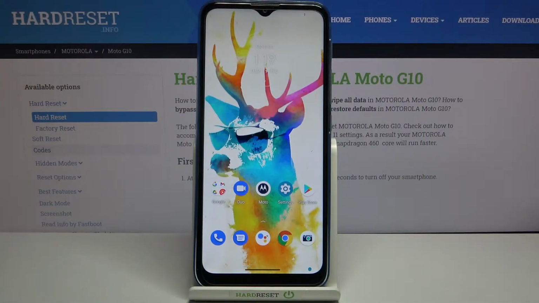Hi everyone, here we've got Motorola Moto G10 and let me share with you how to enable the night light or eye comfort mode. So firstly, I will show you how to customize it and how to adjust it, and then I will show you much faster access to this feature.